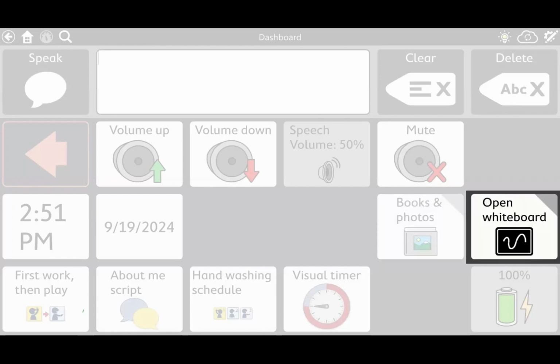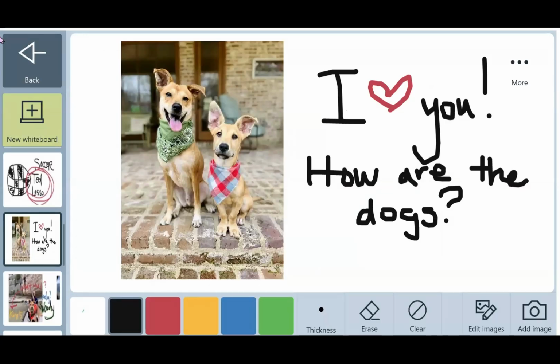The whiteboard, I love the whiteboard. This is a place where the communicator and communication partner can draw. You can write, you can add photographs. It's kind of like having an electronic sheet of paper. So thinking of Maria, she's in the hospital. Maybe she wants to write down what she's thinking as she's starting to recover, and she may want to ask how her dogs are doing.